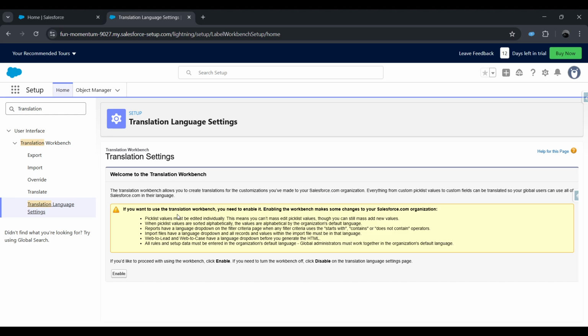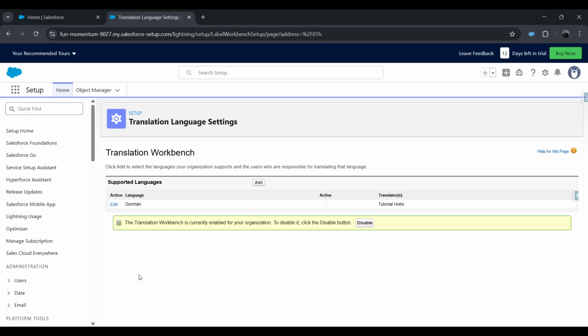On the Translation Language Settings page, you'll need to click the Enable button. This activates the translation feature for your entire organization, allowing you to start adding multiple language options for your custom labels and other translatable content.